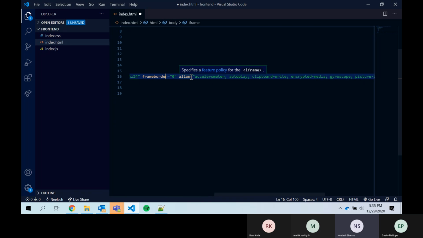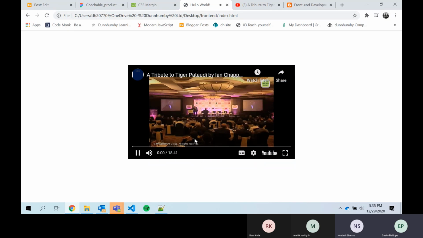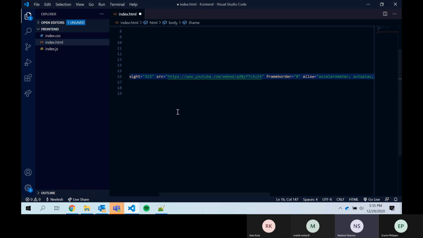Let's skip these things. We don't need those things. Allow accelerometer, autoplay. So there are a whole lot of things we can play around with. We will try to play around with it when we learn JavaScript. We can make a button on our screen, and when we click on it, this will play, but we can just click here and it will start. But later on we'll see how we can control this by making other controls below it. So that is a thing for JavaScript. So that's the overview of this iframe.